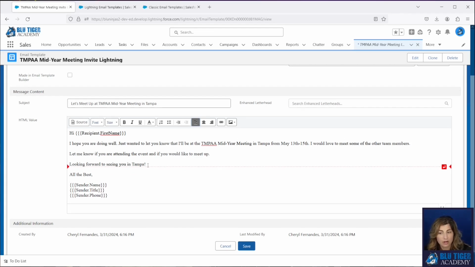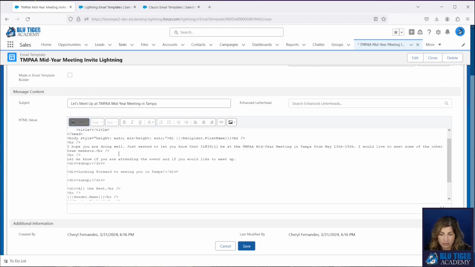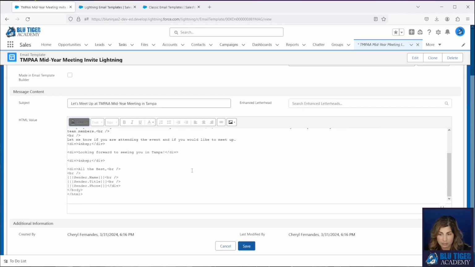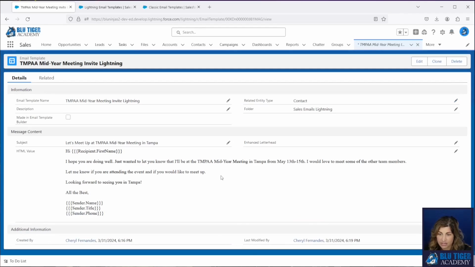Now, one other feature about Lightning email templates that's nice that we don't have in Classic is you have this source button. So you can flip between the HTML email code and the text version of your email template. Kind of nice if you're proficient in writing HTML, you can make changes here to how your email template looks. That would be a really nice feature on the Classic email template side. I'm gonna save this.